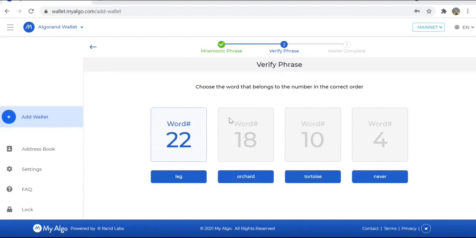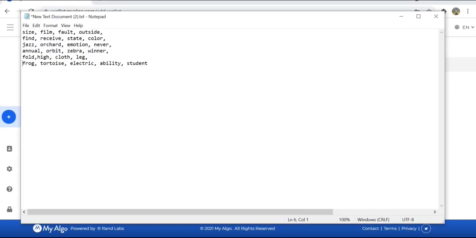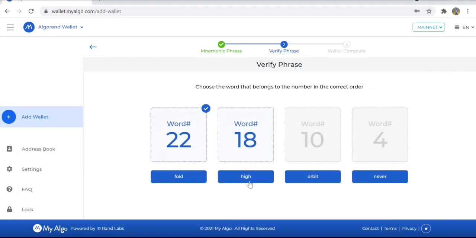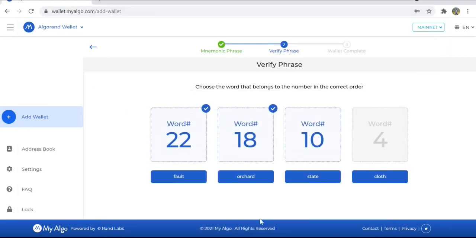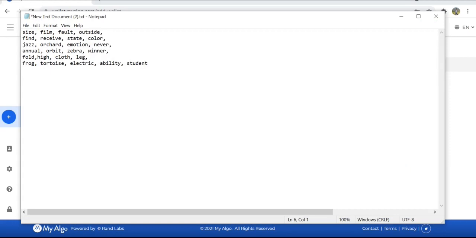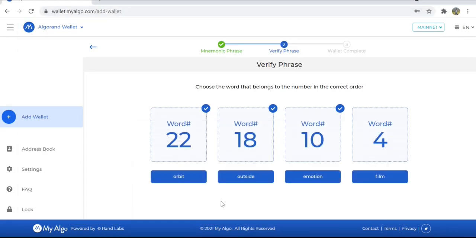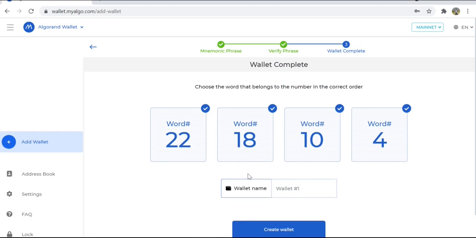I have already copied my passphrase, so the 22nd word is tortoise. So I'll click tortoise. Yes. The 10th word is orchid. And the 4th word is outside. Yes, so that is done.